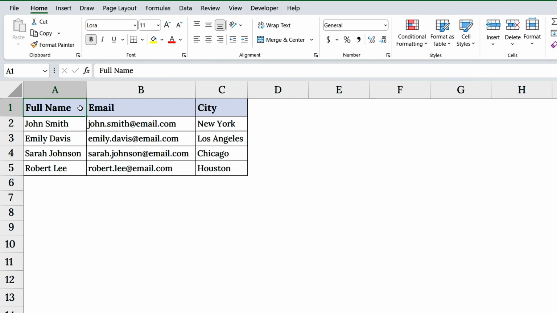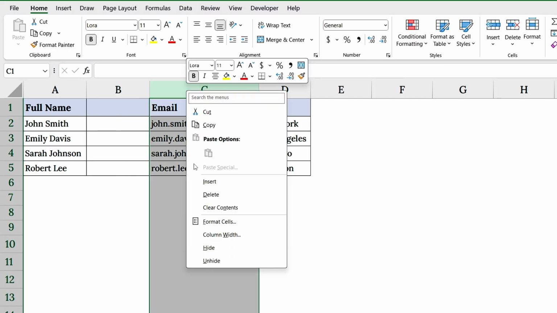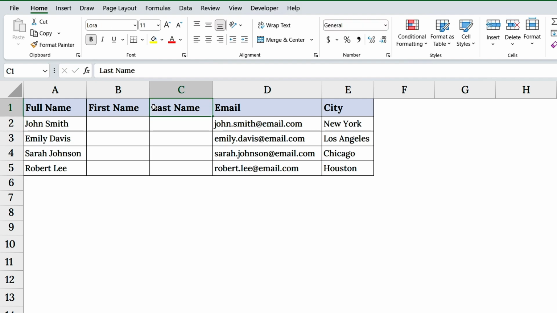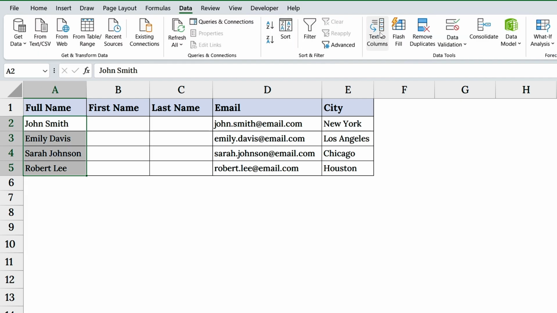Need to personalize emails or sort by last name? Then splitting full names into first and last names is a must. First, insert 2 new columns beside your full name column, one for first name and one for last name. Now, select the cleaned full name. Go to the Data tab and click Text to Columns.